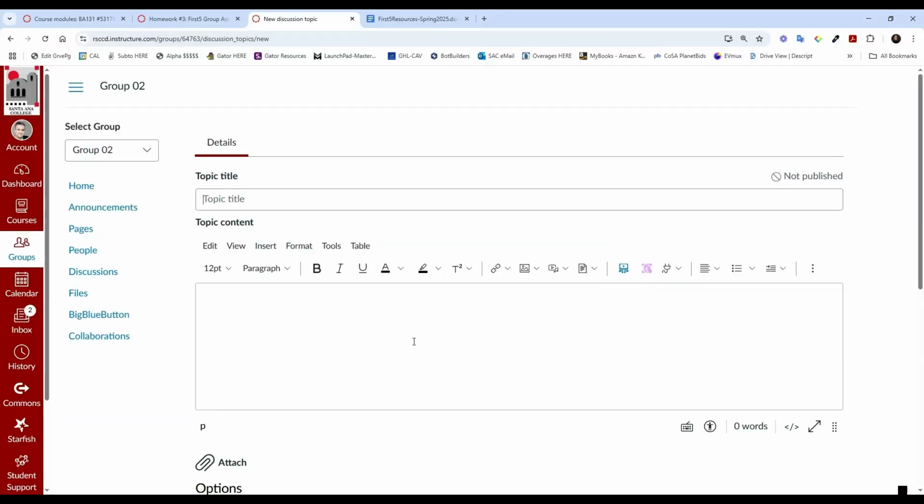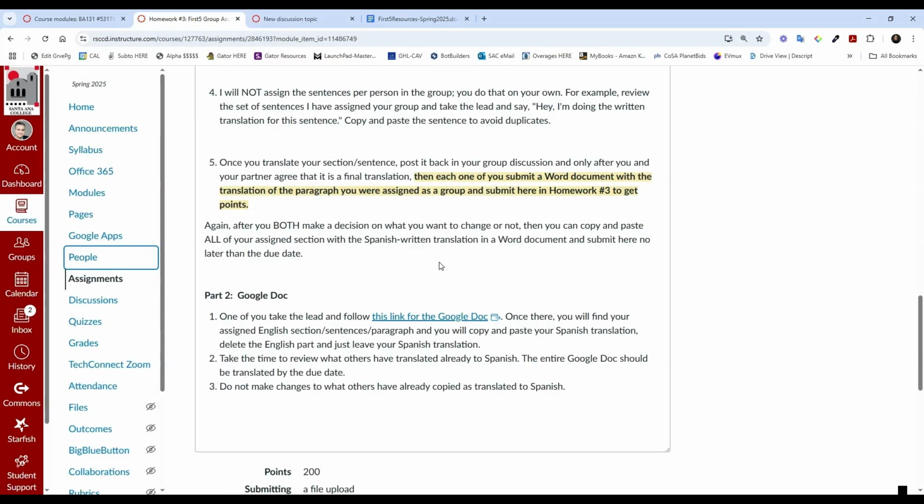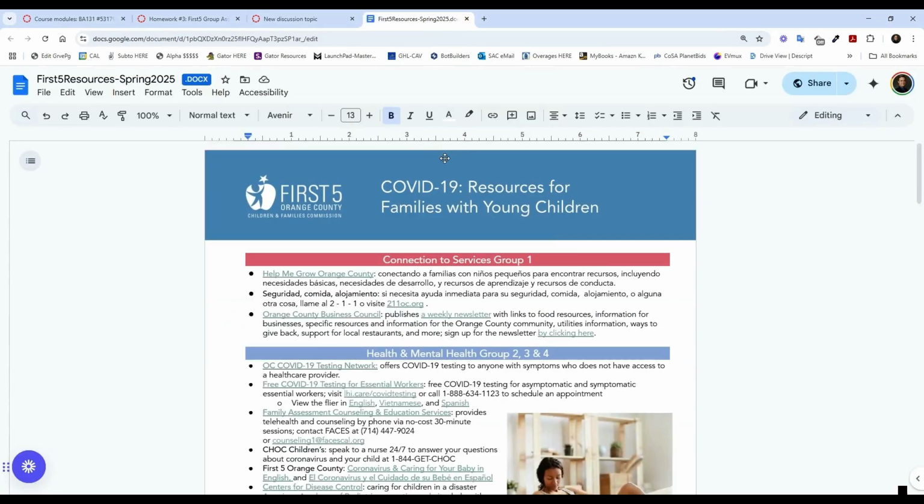This is a page between you and your group mates so that you can collaborate here. When you go to this assignment, in part 2, this is where you are going to place your translation after you work together here. Part 2 is this. One of you is going to take the lead and then go to this link, which is going to open this page right here. And as you can see, some of you have already started group 1. So you're going to take the English and then you're going to replace that with the Spanish translation here.